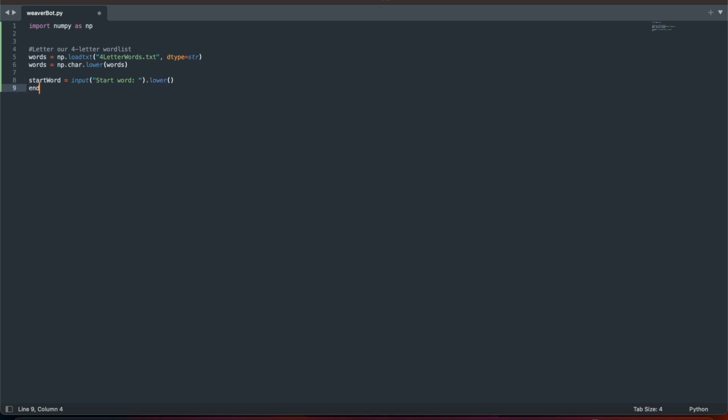Make sure it's all lowercase. And our n-word. Now we can pre-process our words using our hash map before creating our adjacency list. So in Python, a hash map is just a dictionary. We're going to iterate through all the words in our word list.